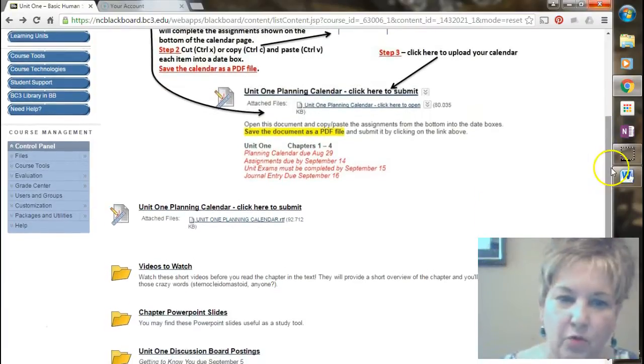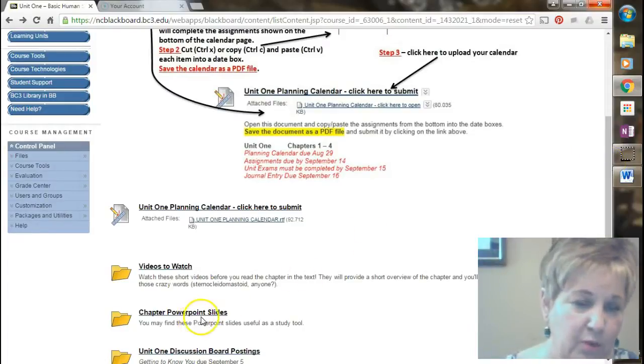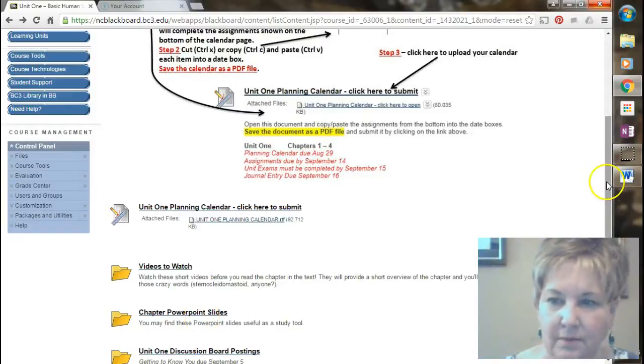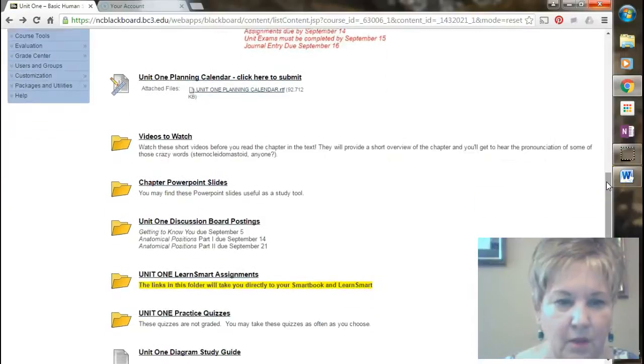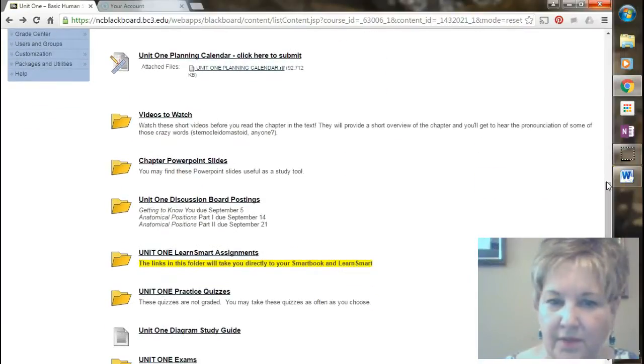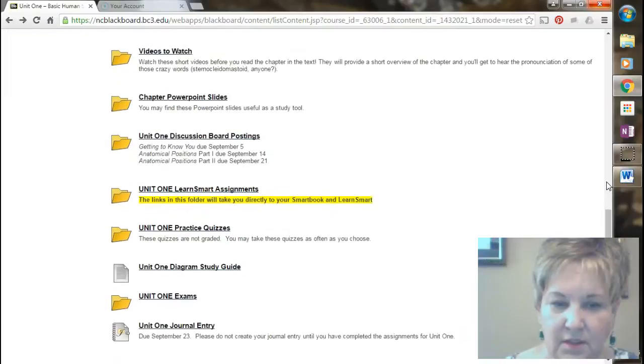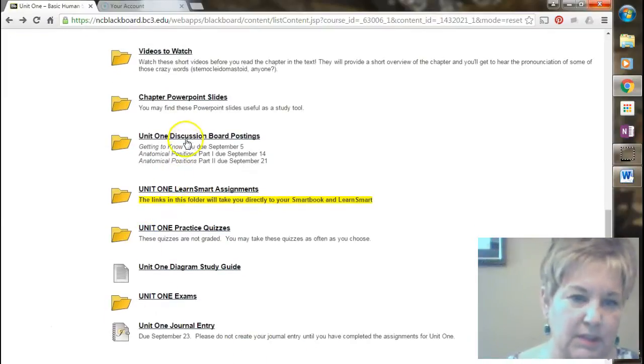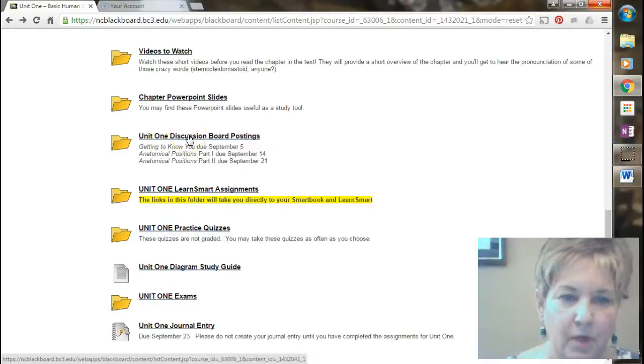So you'll carry on through the unit. A couple of things that you might want to do is look at the PowerPoint slides. They're not required, but some students like to do that. All right, you'll see here we've got the discussion board postings, and there's your journal entry. So let's talk about these discussion board postings also right now. You've got two of them.